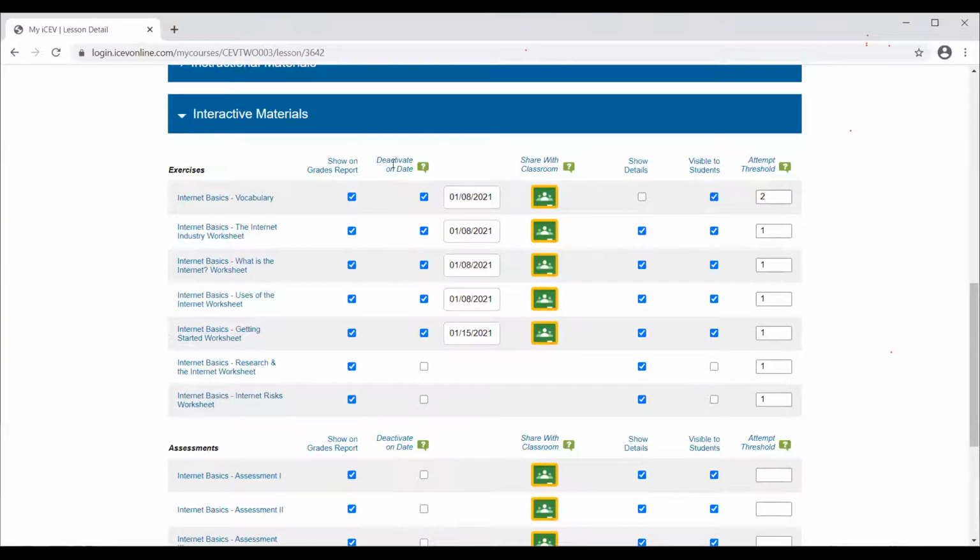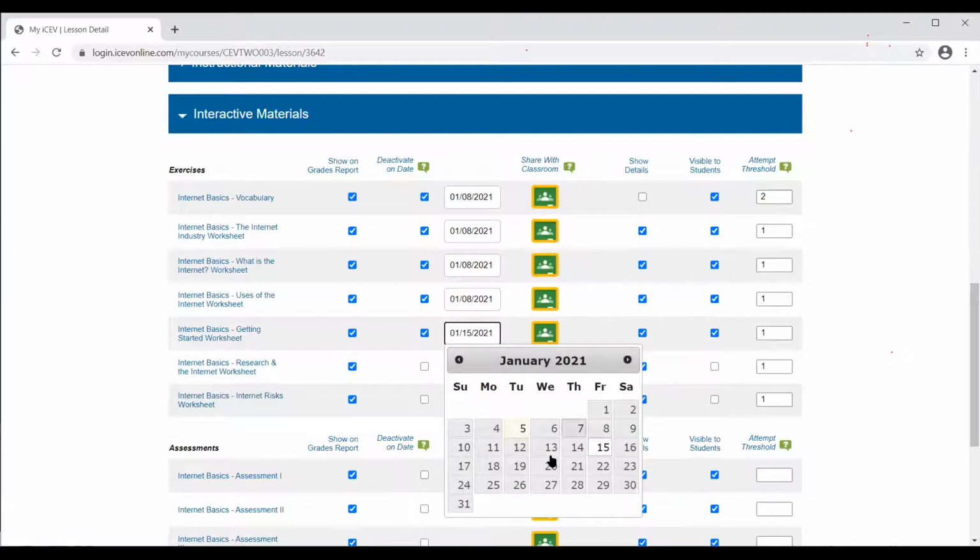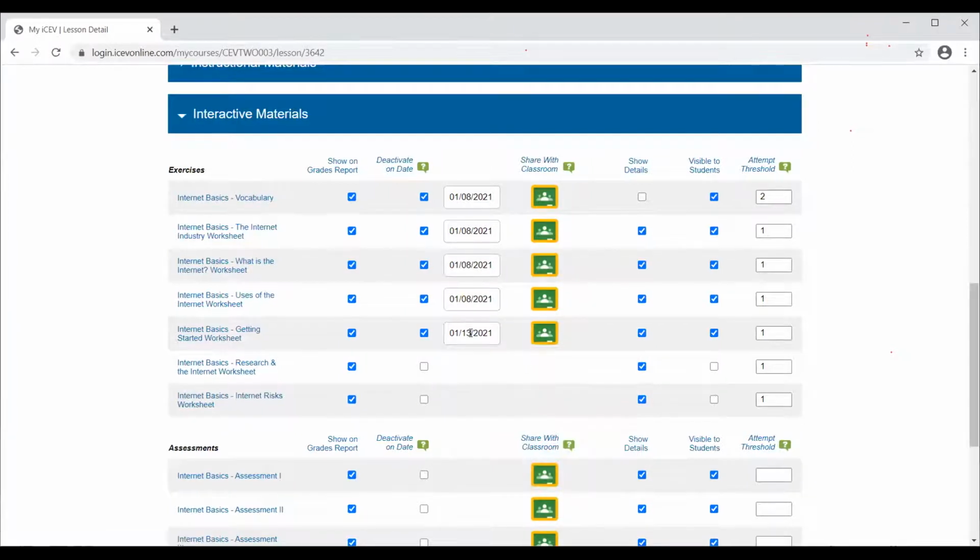The deactivate on date column just allows you to set deadlines for when you want different things to be deactivated on the student site. So if we wanted to come in here and change this to be due, let's say next Wednesday, we could just come in, put this there, and then be able to have that show up from a deactivate on date standpoint from that date. Show on grades report just means that it's going to show up in your iCEV gradebook. If you don't have your students doing a particular item, you can just uncheck that and that just removes that column. So it just kind of helps keep that gradebook a little more organized.